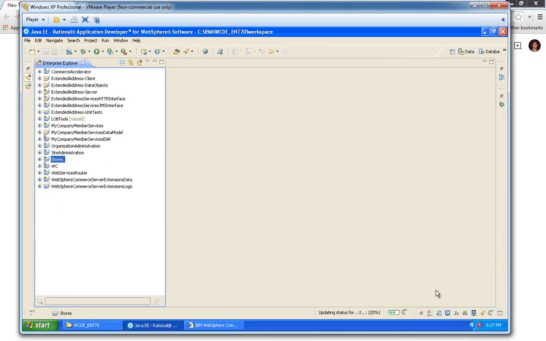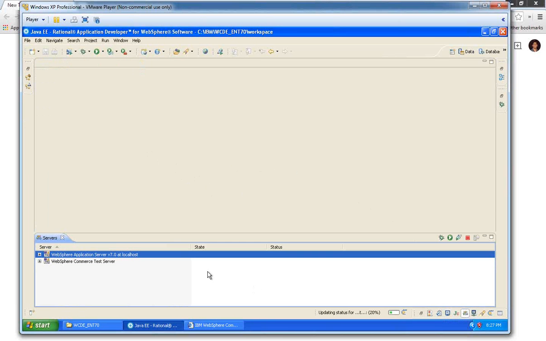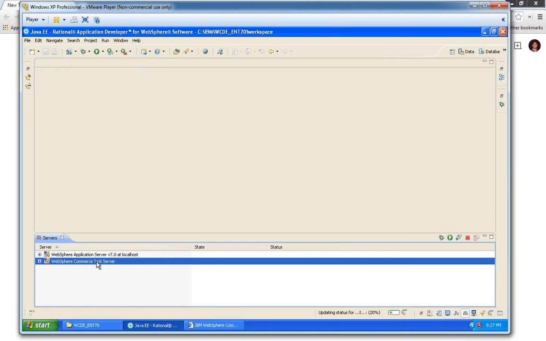So let's go ahead with looking into different things. So first, I'll just start the server and give you an idea of how your sample store looks like, right? And then we'll try to change a few things here and there, and we'll try to get a feel of what the application is like. So starting the server, it will take a while.